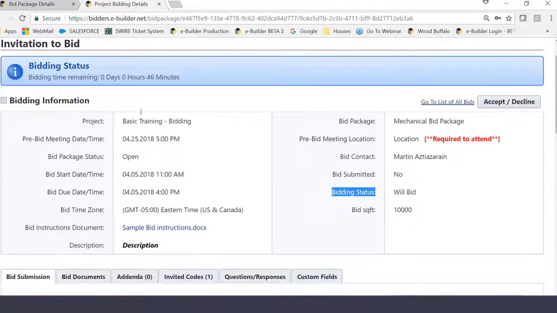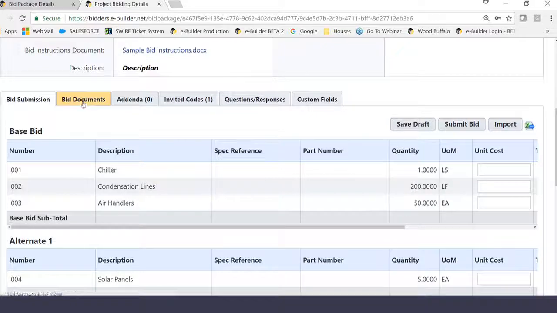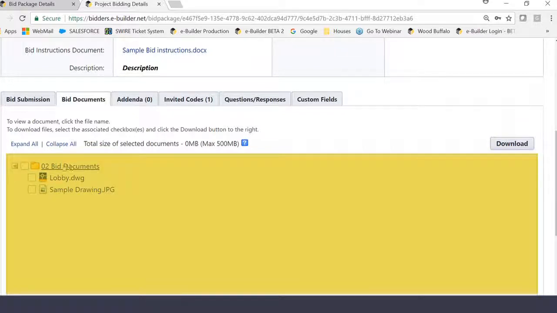I know I only have a record of 46 minutes left to do this really complicated bid, but the first thing I'm probably going to want to explore is bid documents. The bid documents are basically the documents that I had attached in the bid documents folder that I selected when I created my bid package. And these are the two documents that I have available.